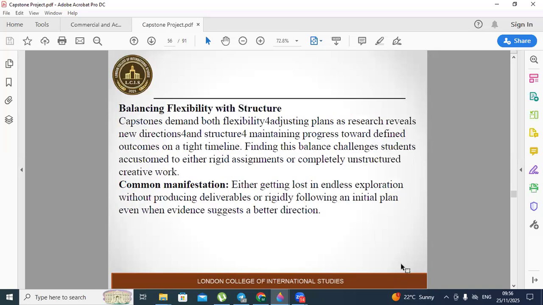And now let's go to balancing flexibility with structure. The second challenge is balancing flexibility with structure. Capstones demand both flexibility, adjusting plans as research reveals new directions or unexpected findings, and structure, maintaining progress toward defined outcomes on tight timelines. Finding this balance challenges students accustomed to either rigid assignments with fixed requirements or completely unstructured creative work without deadlines.